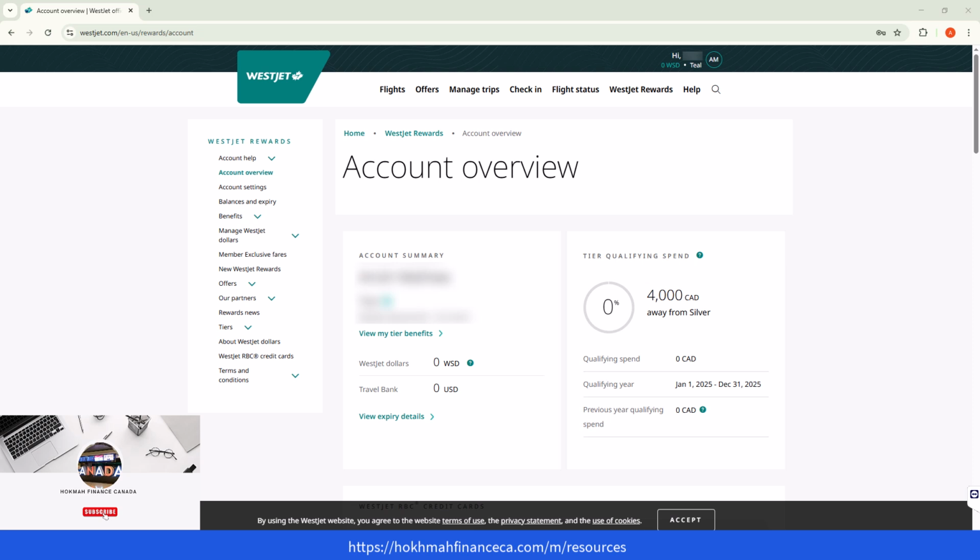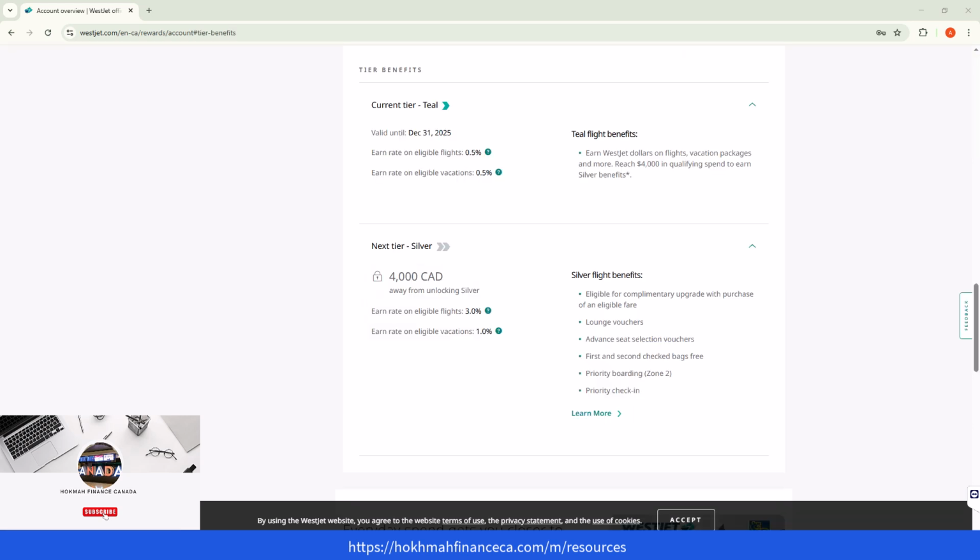Under Account Summary, you will see a teal-colored text that says View My Tier Benefits. Click on View My Tier Benefits. That's how you view your tier benefits on WestJet account.